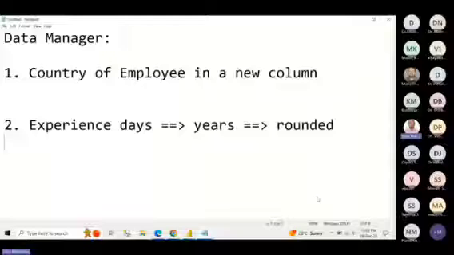Now I have submitted this report to the data manager. He was satisfied. And again, he came up with one more requirement. What is that requirement? Narendra, since I don't want to give the same bonus amount to all the employees, I want to give the bonus depending on the years of experience.